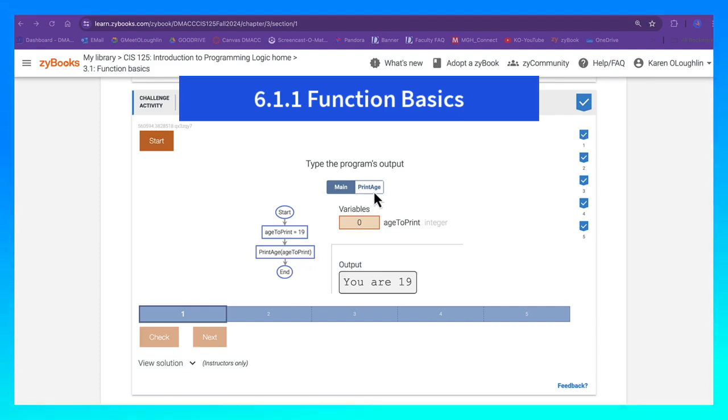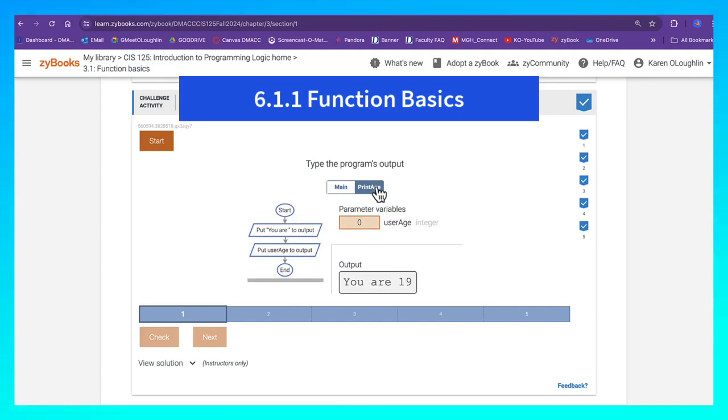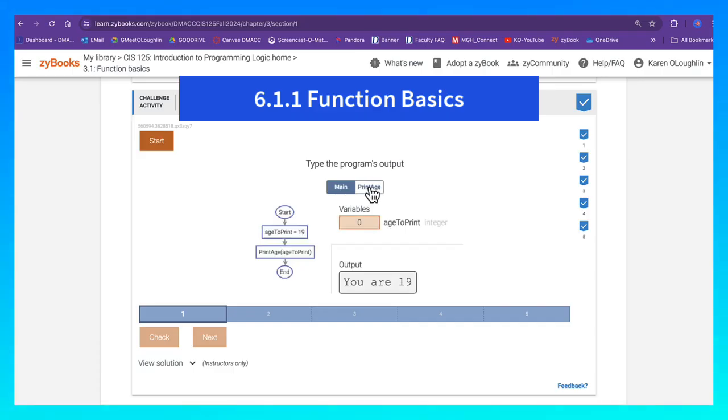That's because we need to toggle between main and this function. So in the function is where you see the output. Put you are and then the user age. So you are going to need to toggle back and forth between these two segments of code. This is what we call main, and then the second one is a function.